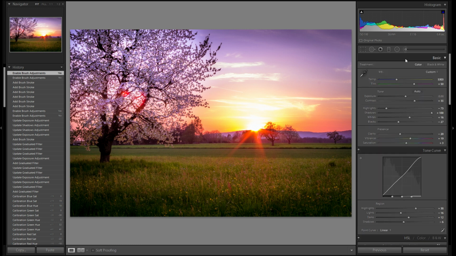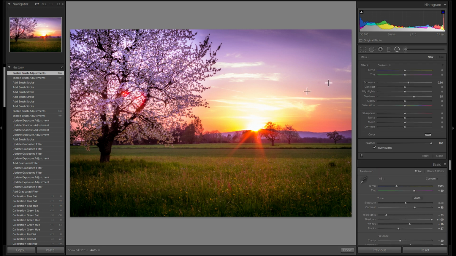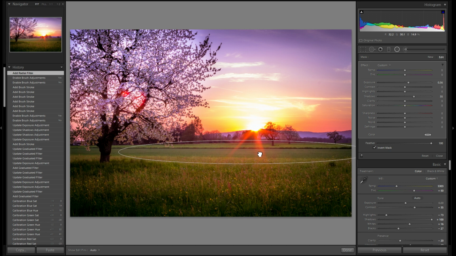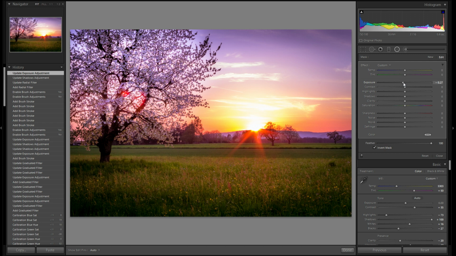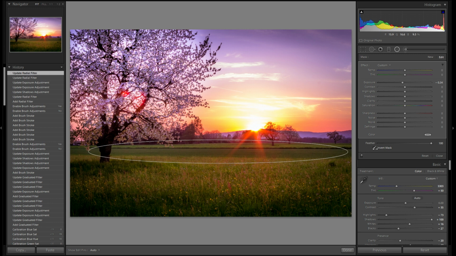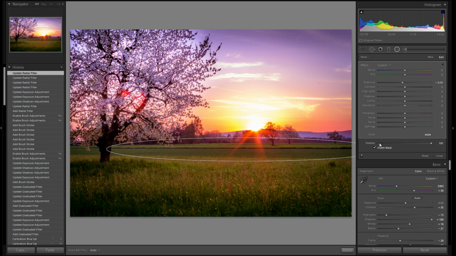So I like this. And what I'm gonna do now is add some gradient filters. And just take this whole section here, reset the exposures and put down the exposure a bit just to give the image a bit more dynamic. Gonna make it even bigger. You have to be sure to invert mask here and put the feather to 100, otherwise it will look terrible like this. You want it just very smooth, you want it to look very natural.